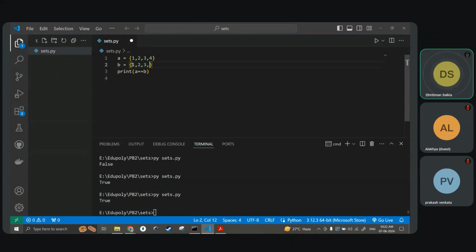Now I will do something different. I will now try to check a less than b. Is a less than b? What is the meaning of a less than b? That we have to know here. It is asking whether a is a part of b. A is actually a small part of the big set b. A is a small set, b is a big set. Now a is a small set which is a part of the big set b, right? So it should give us true.